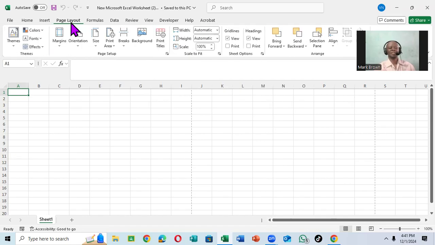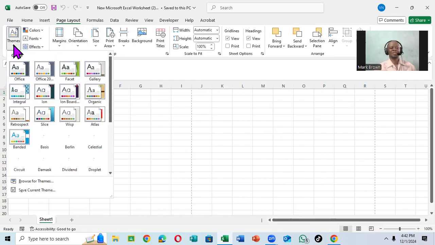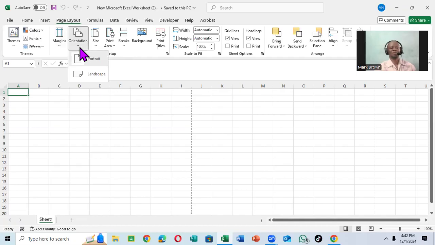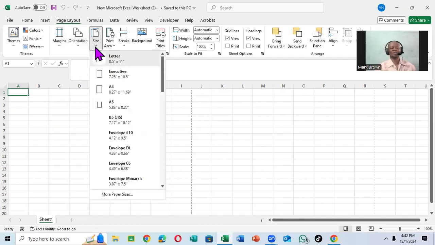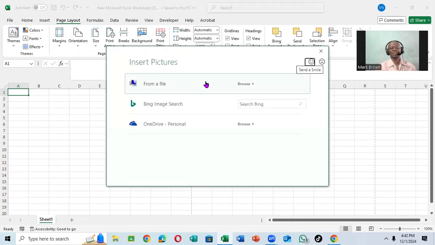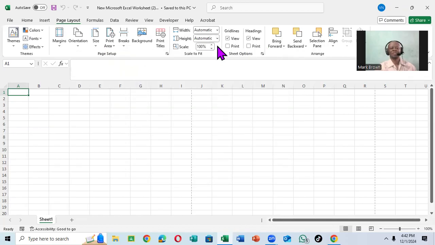All right, and I click on layout. You notice you have the font color right here, and the theme up here. I can adjust the margin. You can go to orientation, which lets you change the sheet to landscape. You can go to size and change the paper size. You can print a certain area that you want from right here. You can add a background right here. I can put a photo right here. You can either browse it from the computer or search from Bing right here. You notice I have several here.